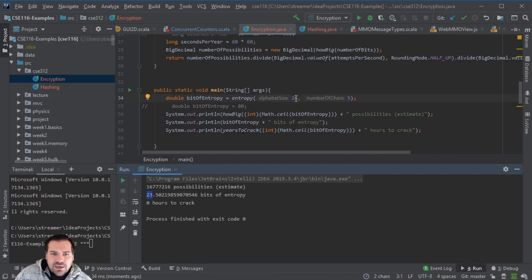So let's start playing around with this a little bit and say, what if we had uppercase and lowercase letters? 0. What if we have length 8, the common minimum for passwords? Now we're finally starting to clock something. We get 20 hours to crack this. What if we add in numbers?